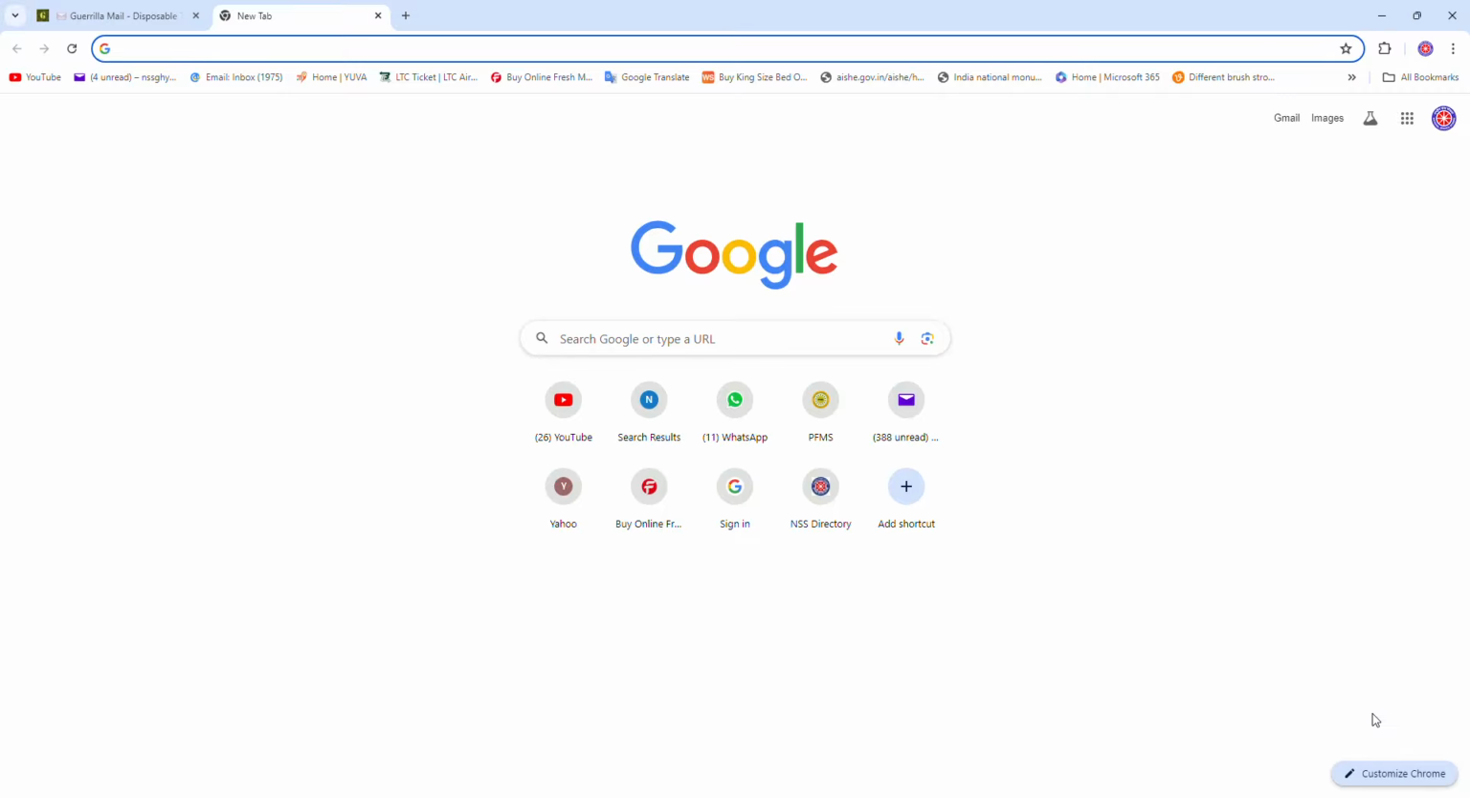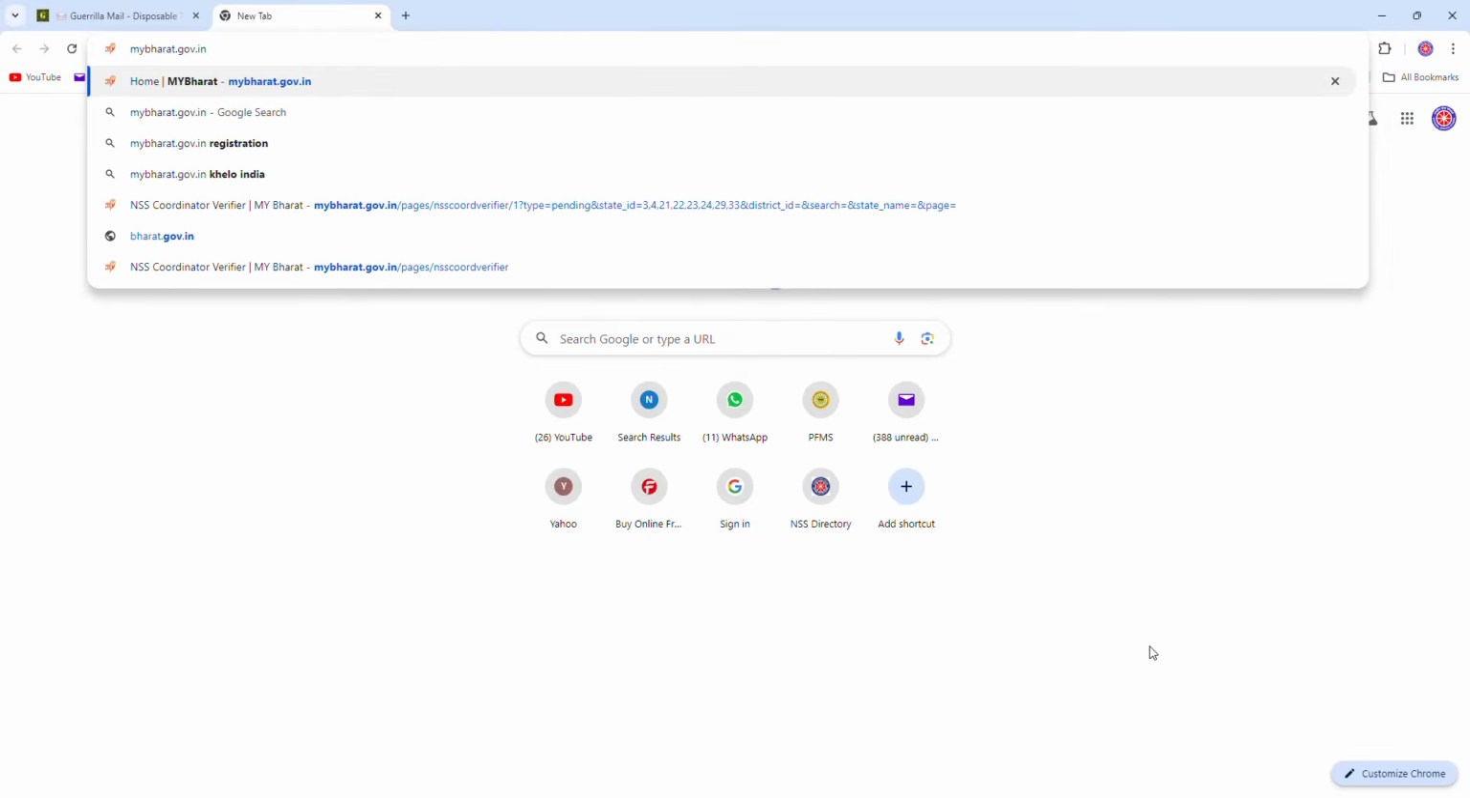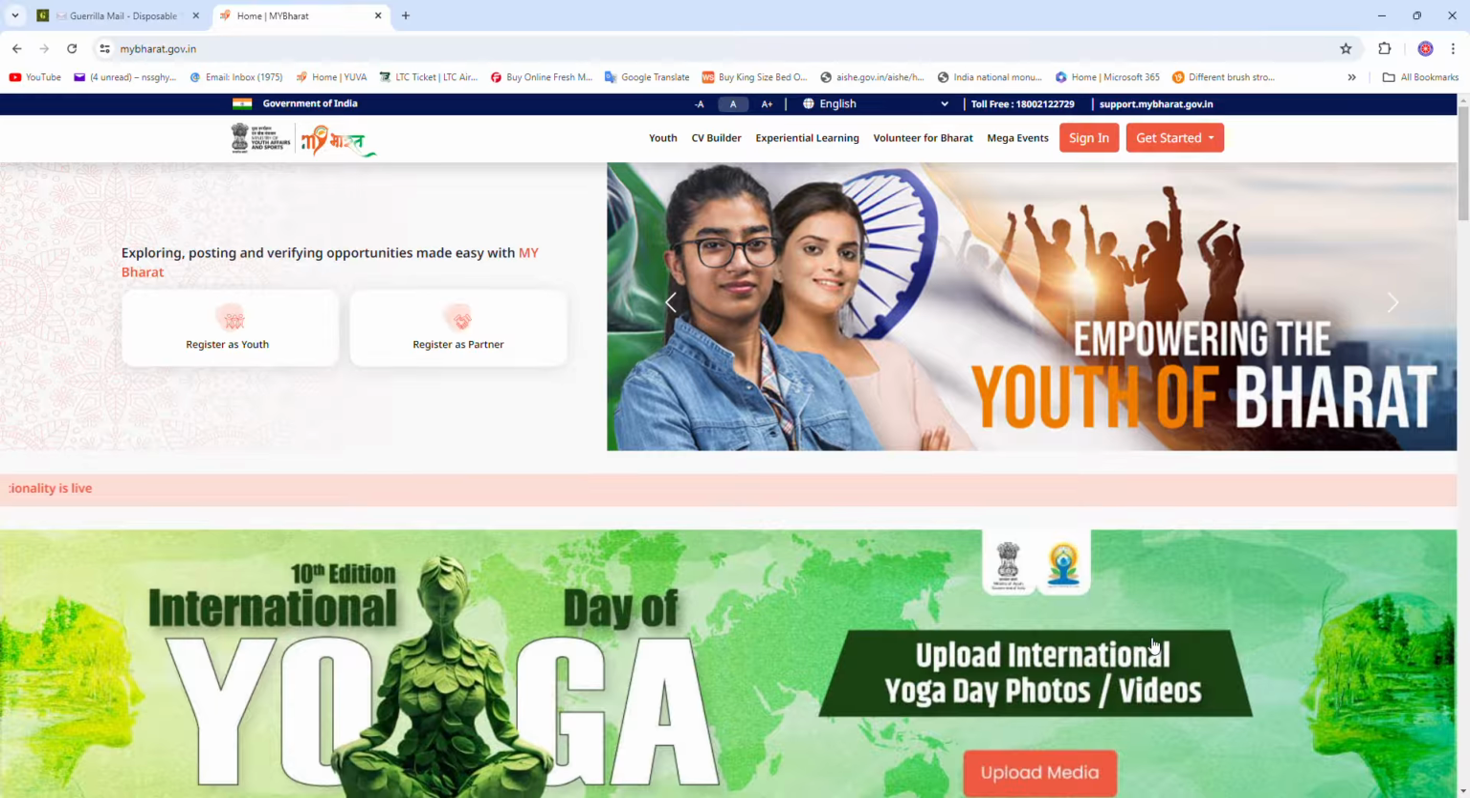Today we are going to show you the registration of NSS volunteers on the MYBharat portal. To do that, we have to just type in mybharat.gov.in on your mobile phone or on the laptop or computer that we are accessing. So if we click enter, it will take us to the home page of the MYBharat portal.